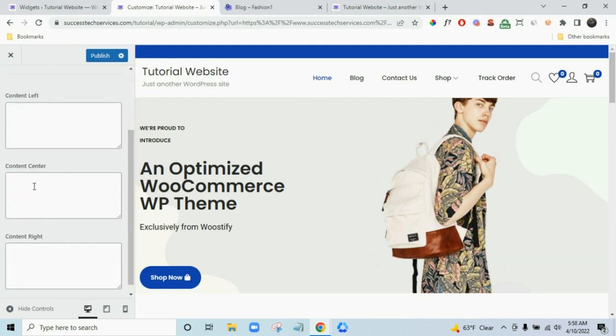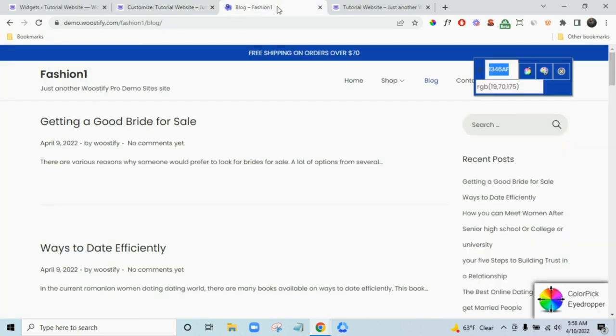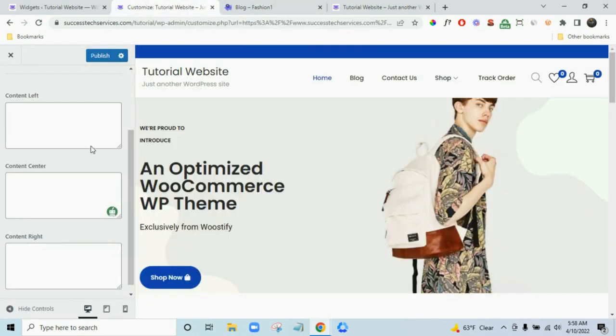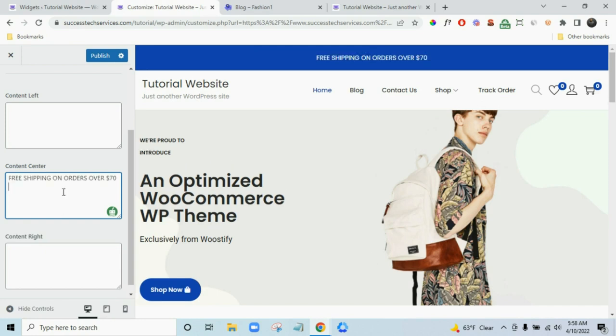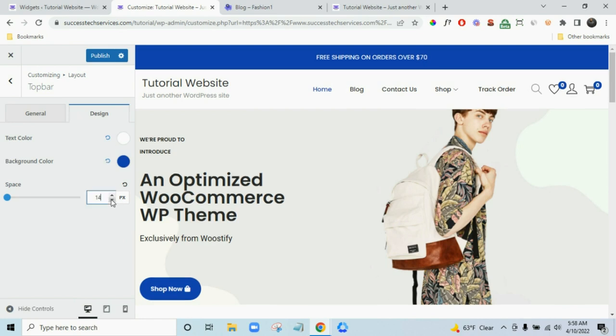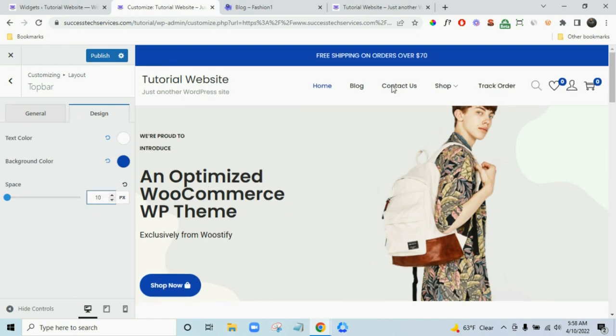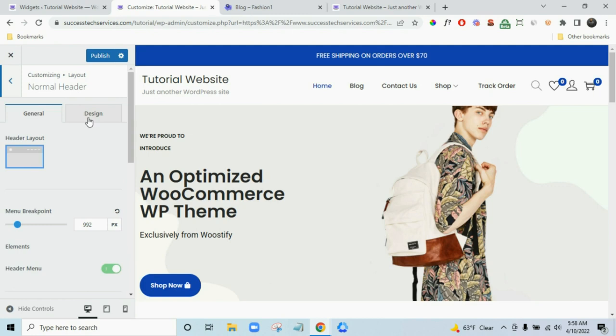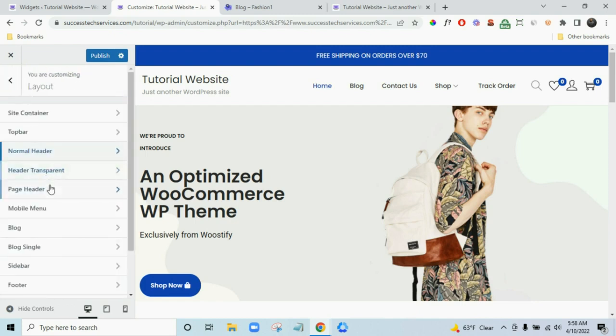So general, I want the content to be in the center. So I'm just gonna X out of here and then copy this. Boom. This is how it looks. It looks too big, so let me just decrease it. 10. Okay, that's nice. Okay, so that looks pretty dope. No more header. If you have the pro version of Woostify, they're gonna give you different headers, but this is okay.